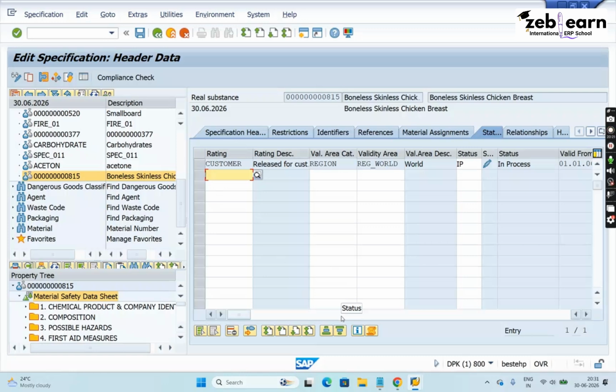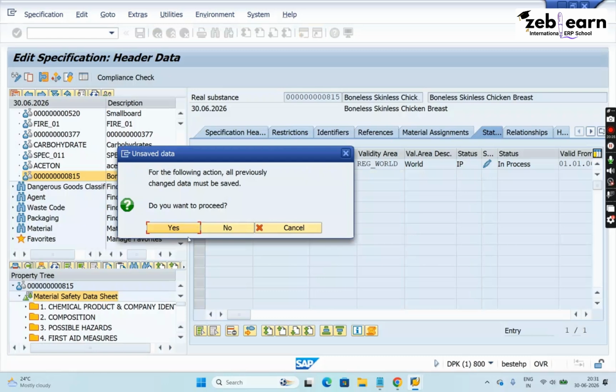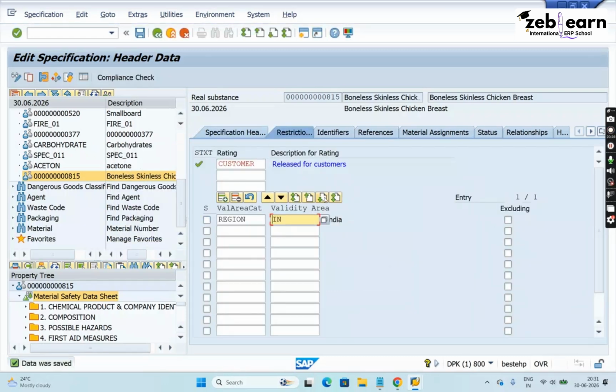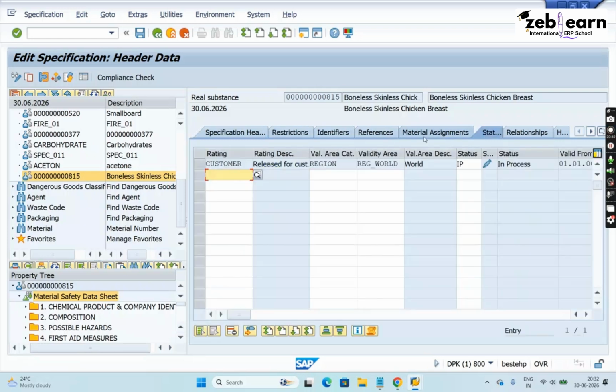Okay, if that is the case, then tell me one thing. Here also, in the restriction tab, I have added customers as a rating. So does it make any difference now? Validity area is India, fine, but here we have the rating as customer from India. In the status tab we have again customers, but they are from the entire world. So what is the difference now?